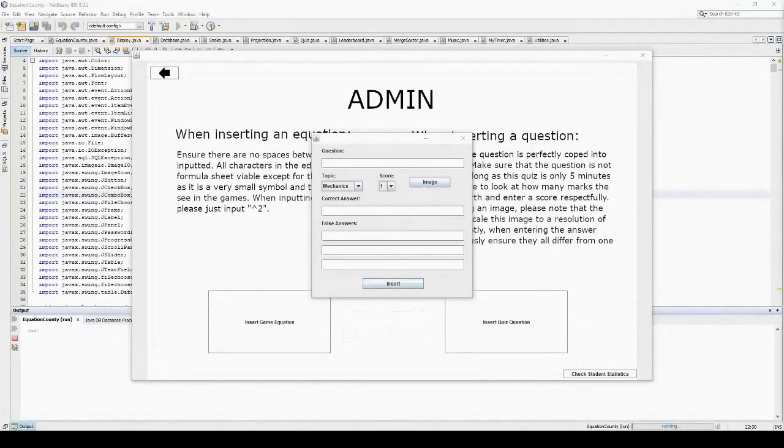Moving on to the insert quiz question pop-up frame testing, the first test in this section, test 14, states that if the user leaves any field empty apart from the image and clicks insert, the corresponding error message should occur and nothing should be inserted into the system. Now it says apart from the image here, as not all questions require an image and therefore the image field can be left blank if needed.